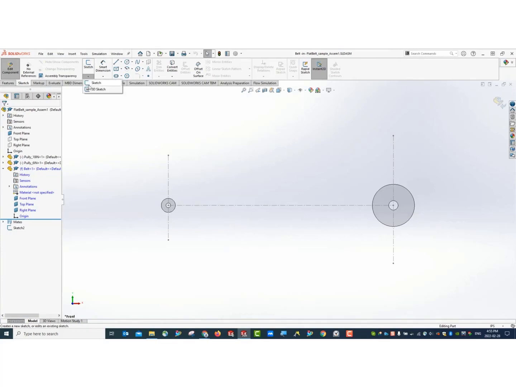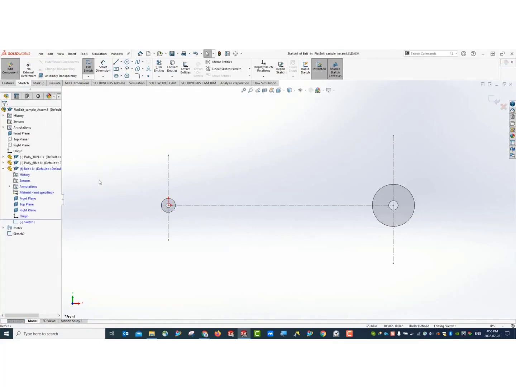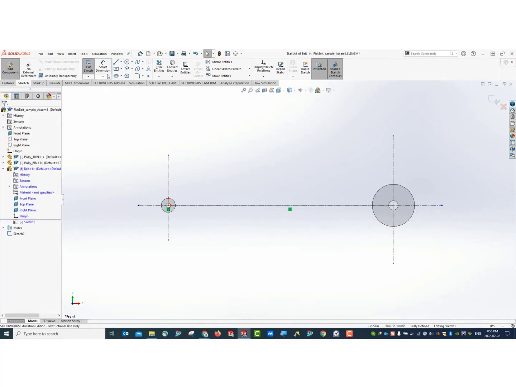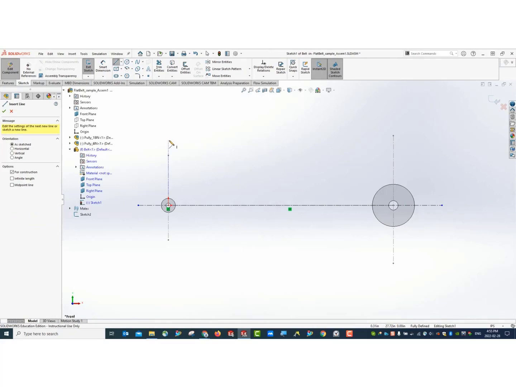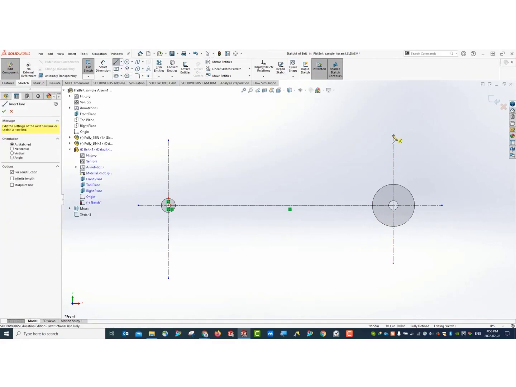Okay, so let's do this. Sketch. I want to use a sketch, and which plane would you like to use? I want to use this one. Same as before, I'm going to create a center line, a vertical center line from here to here. Because I already have some references here, I can easily find them.